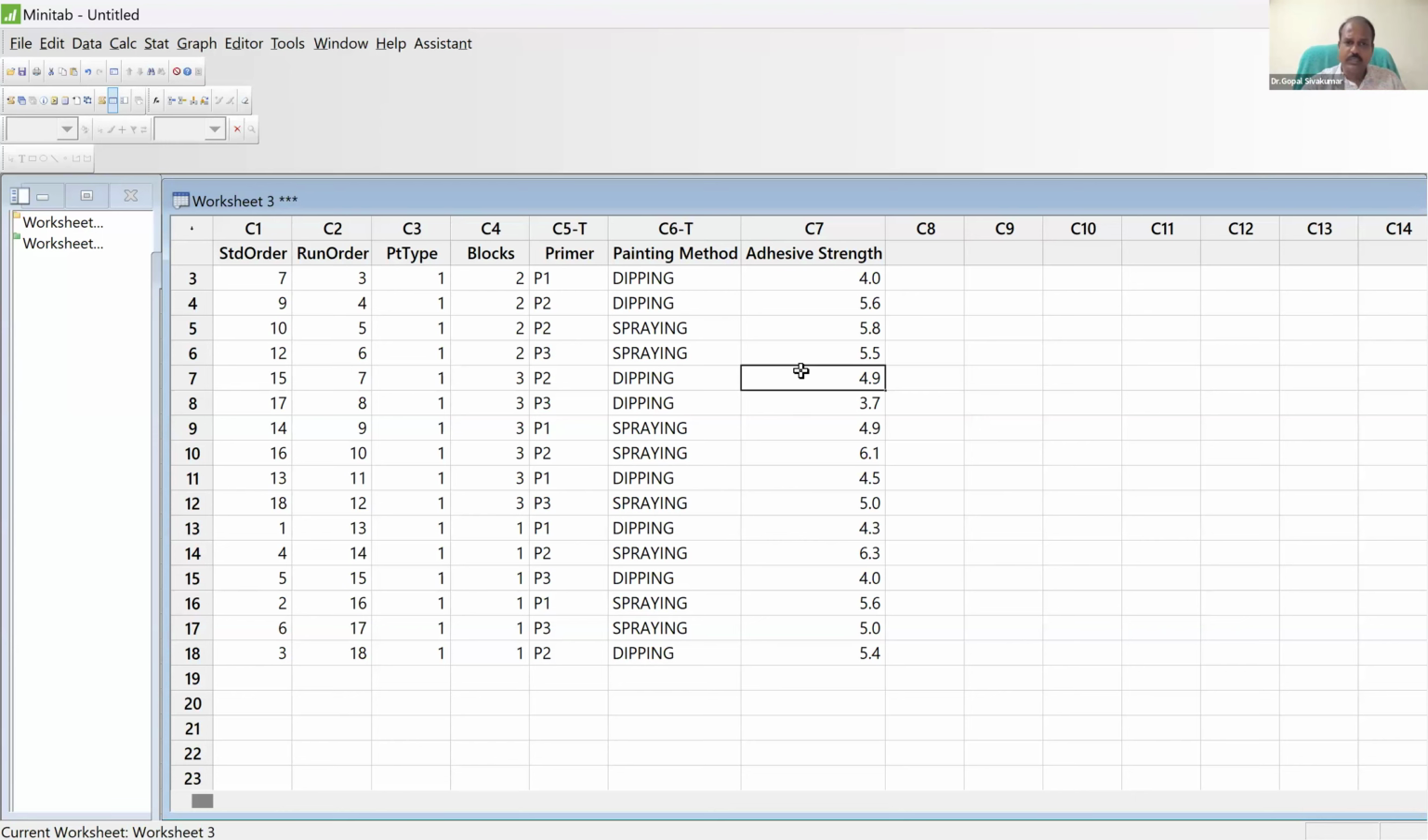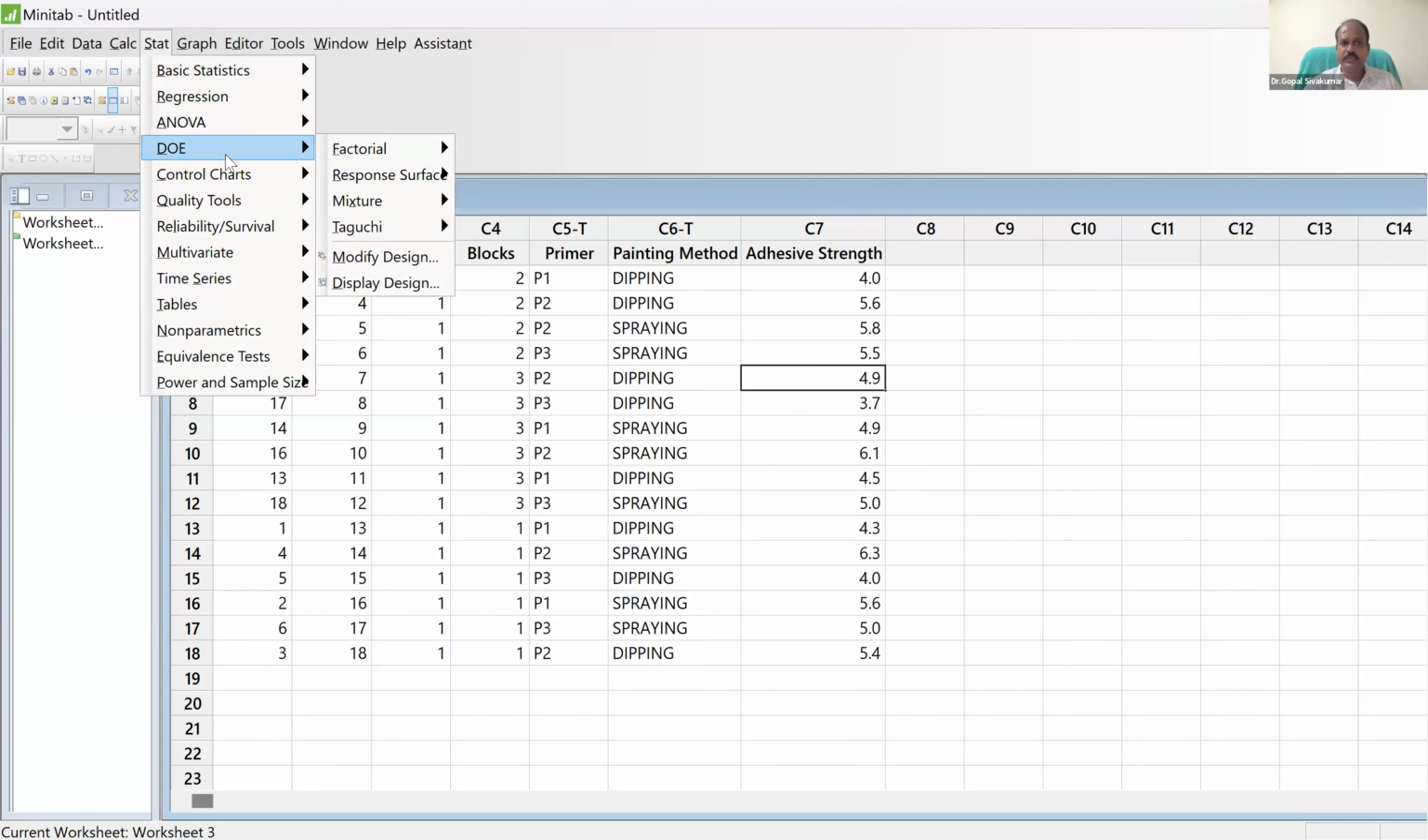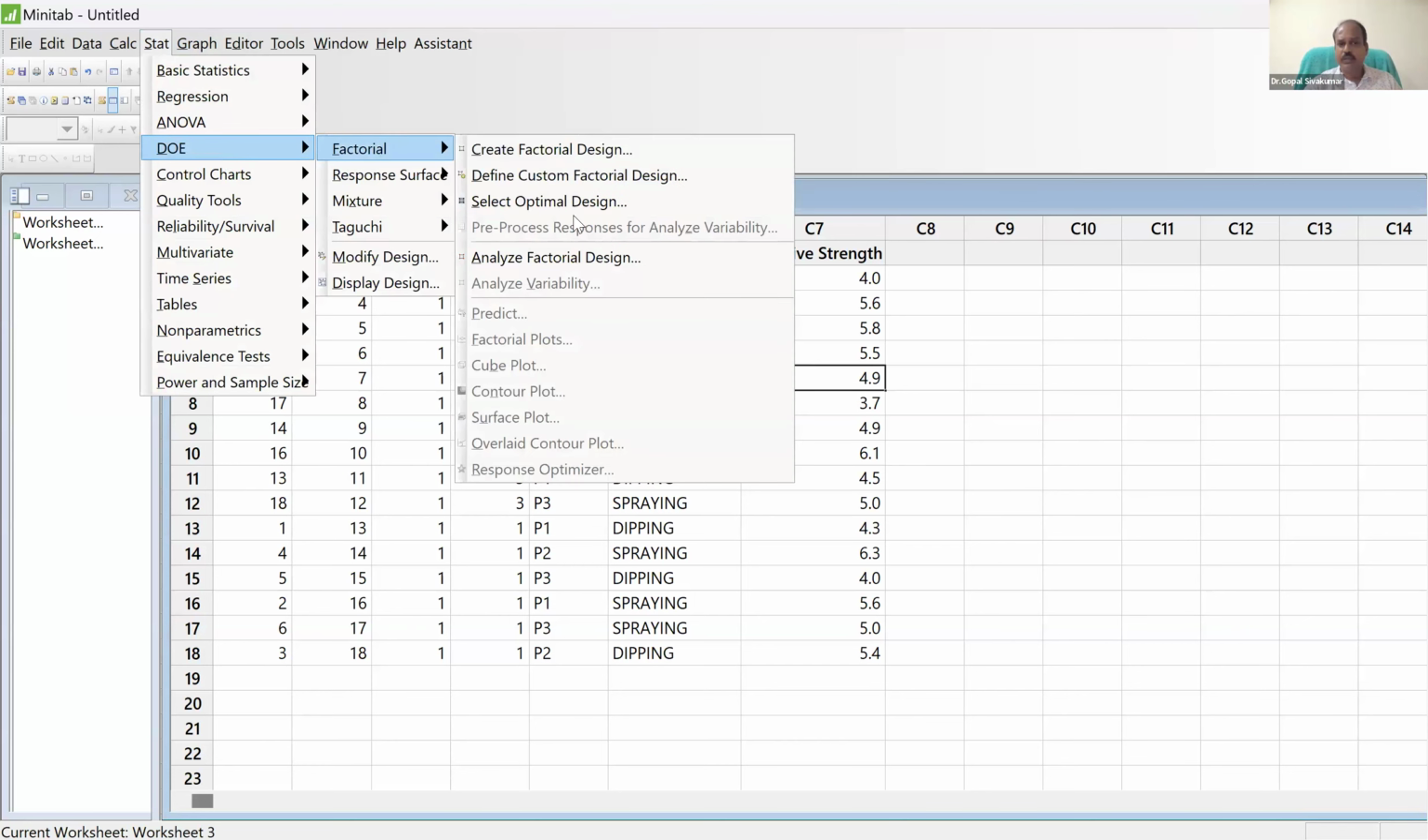So now we have all the table created. Now let us go to Stat, DOE, go to factorial. Now you can analyze the factorial design. Do you notice the steps? Earlier we created the factorial design and then we performed the experiment. And then we noted down the readings. And now with the readings, we are going to analyze.